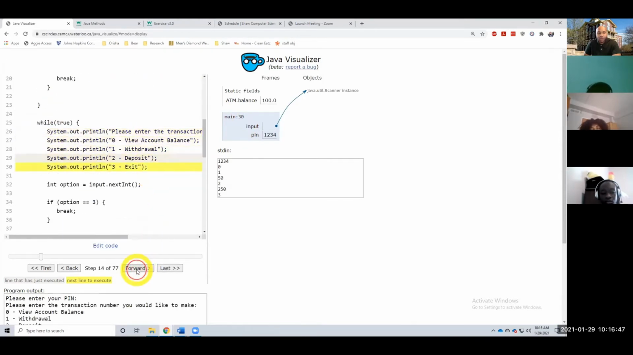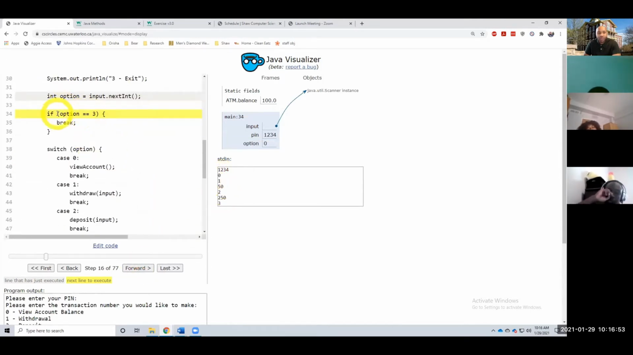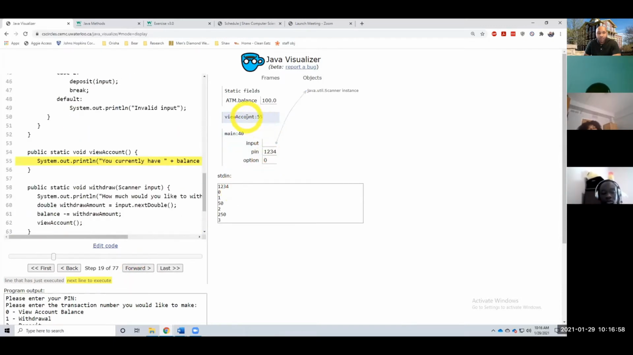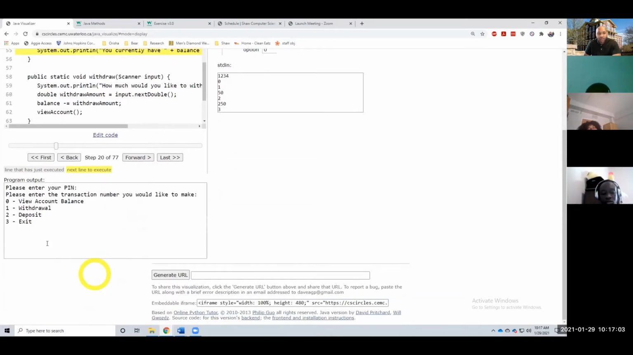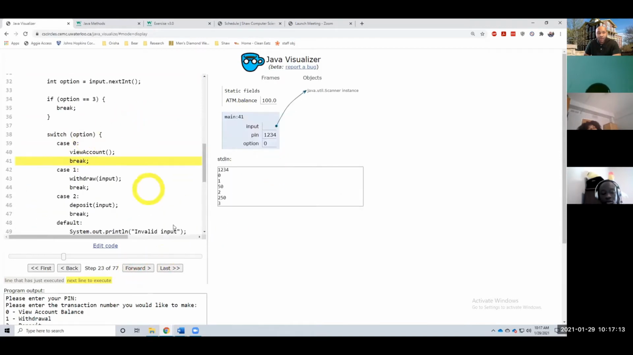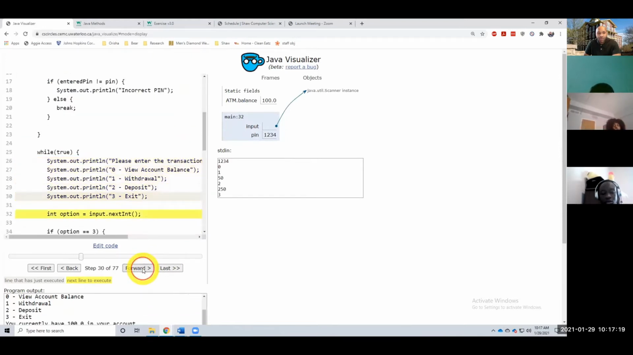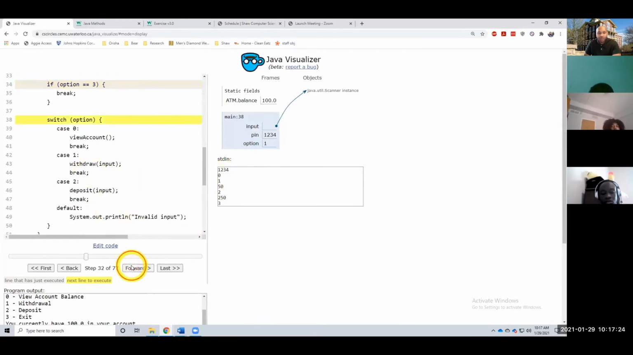Then we ask the user for their options. We read in the first option, which is a 0. It's not a 3, so we don't do this if statement. We go down to view account. So now we're in a new method. System.out.println, all that good stuff right there. You currently have $100 in your account. Then we jump out of that method, return value is void, and we go back to our main. We ask the user again. We read in the option, which is a 1, so that should be a withdrawal.